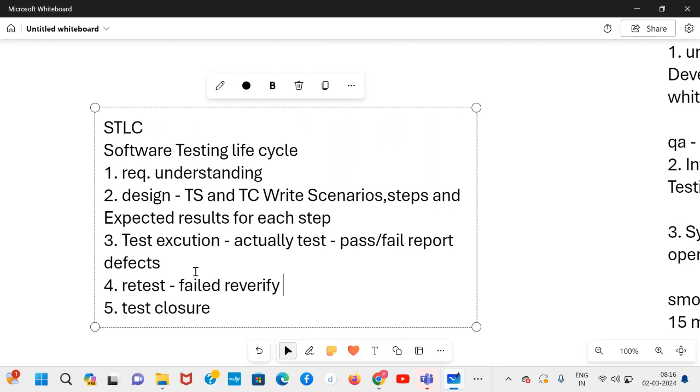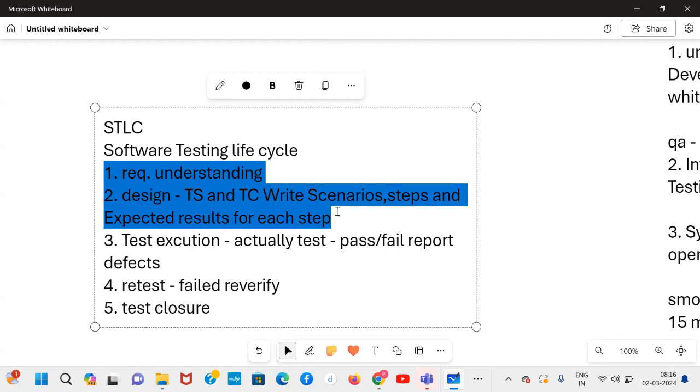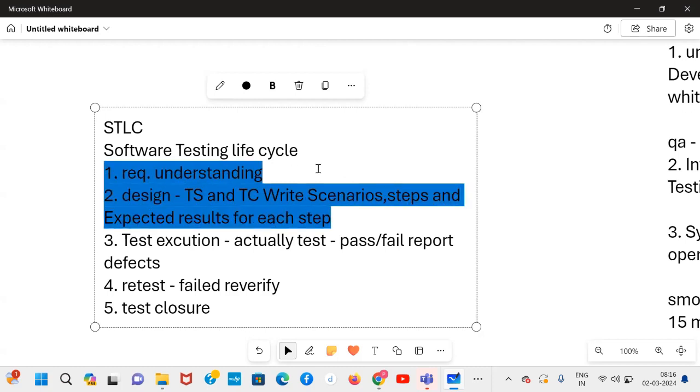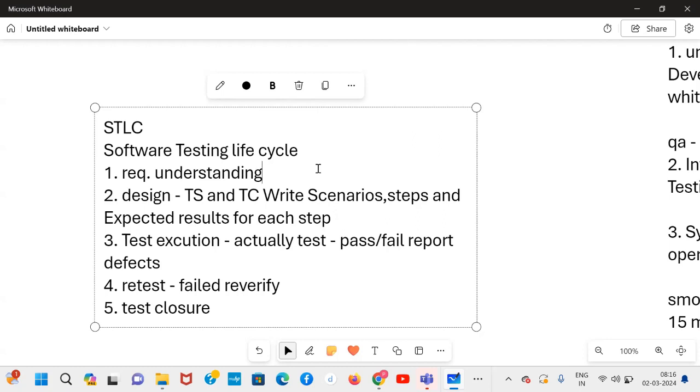Till step two, we have to do these two steps even before the development is started, or while development is still in progress. In step three, after the development is completed and we are ready to test the product, then we are doing steps three, four, five.